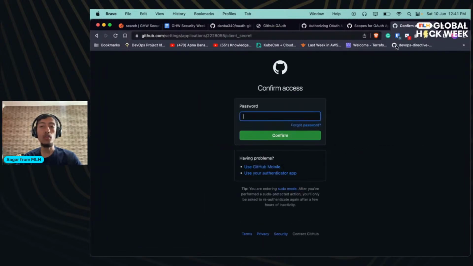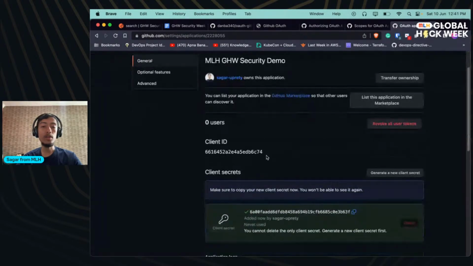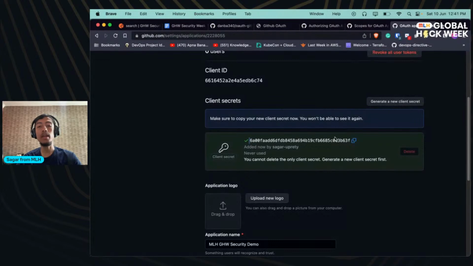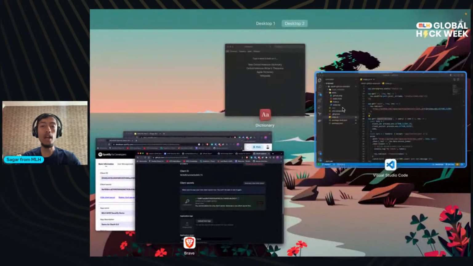For that, you might need to provide your password, so I'll quickly do that. I'll provide my password, and here you can see my client secret. Please make sure that you copy this and paste it in a safe space, because you will only be able to see the client secret once. Once you generate a client secret and close this tab and come back, you won't be able to see it. In that case, you would need to generate a new client secret. So if you want to make sure that you can access this for a long time, make sure that you copy it somewhere else.